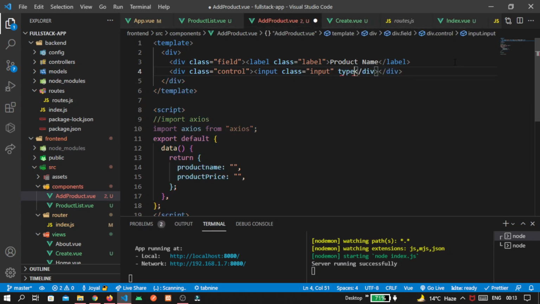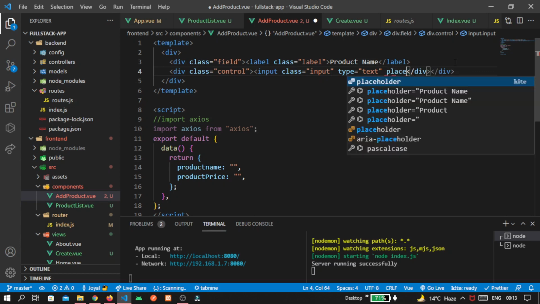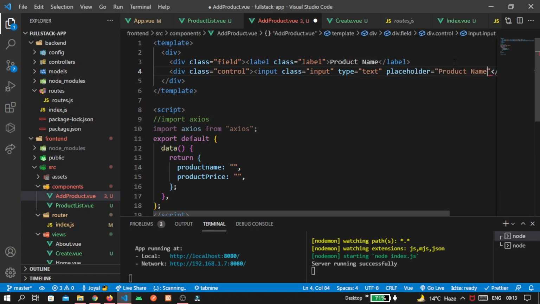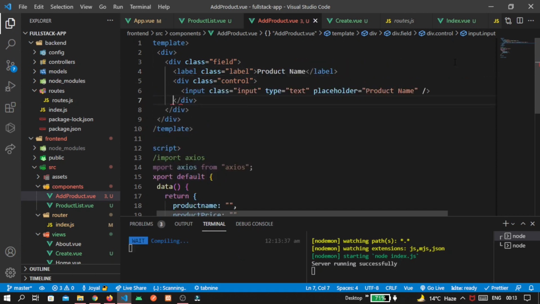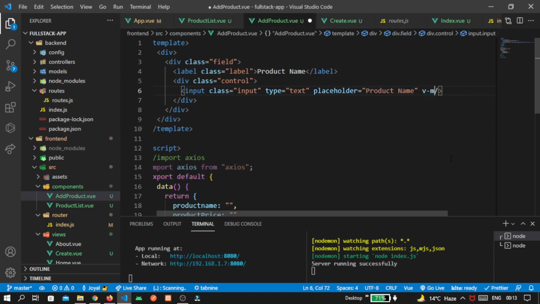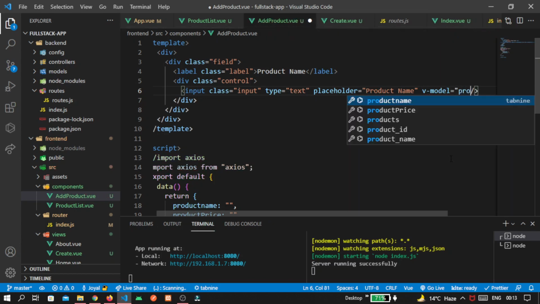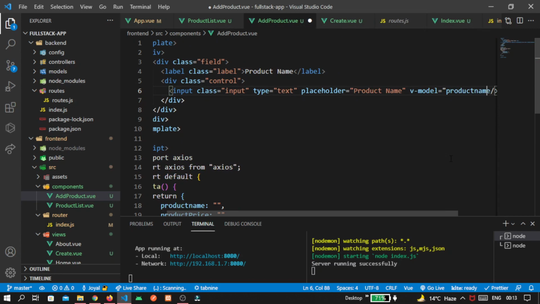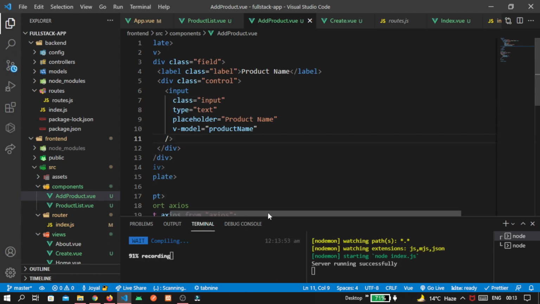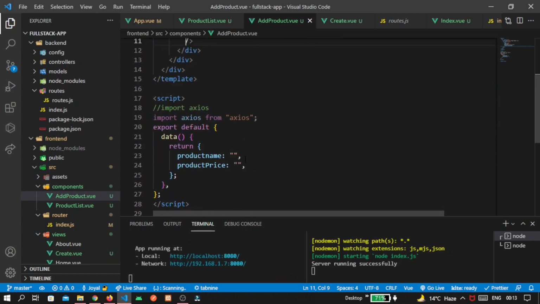Type is text and write placeholder. So that is product name. This is a self-closing tag, and inside Vue we have a special attribute that is v-model, and write here product name. So that product name is matched with this.